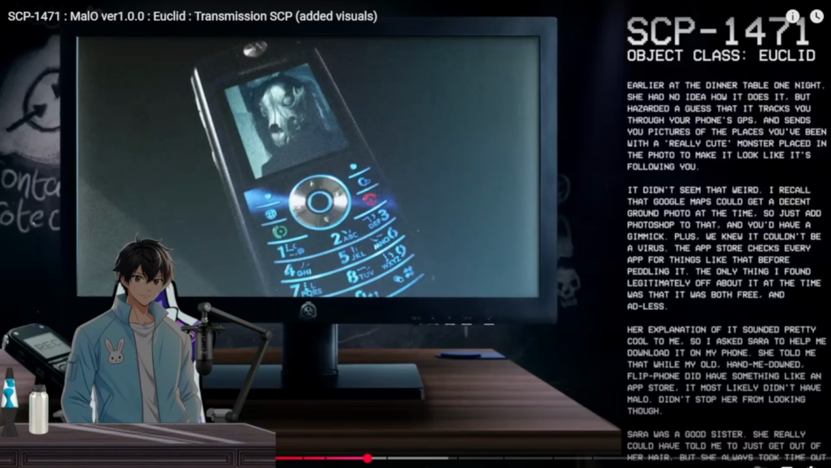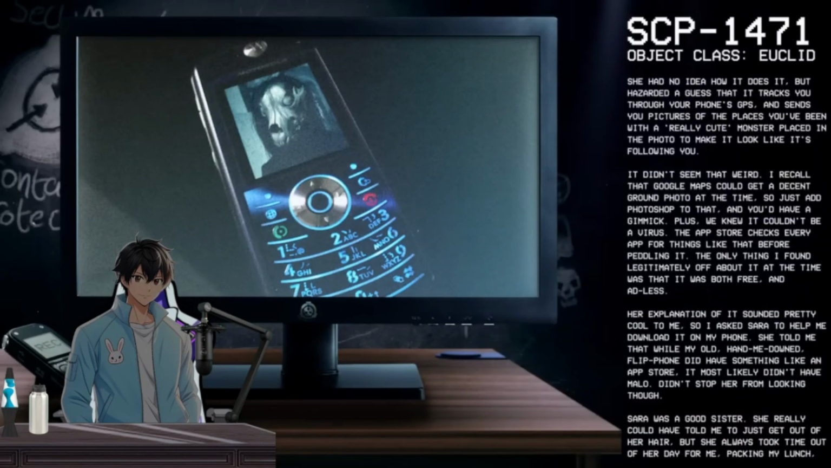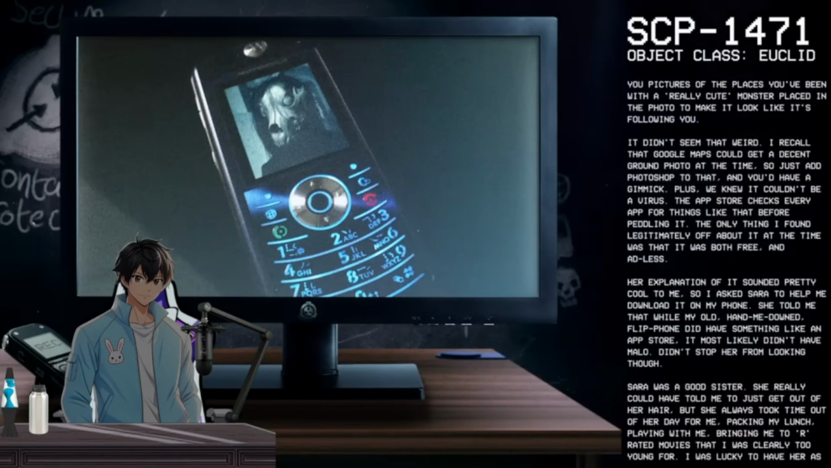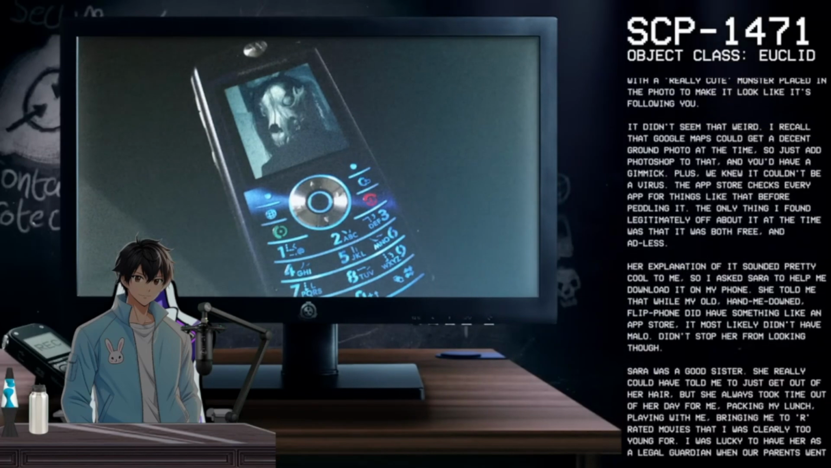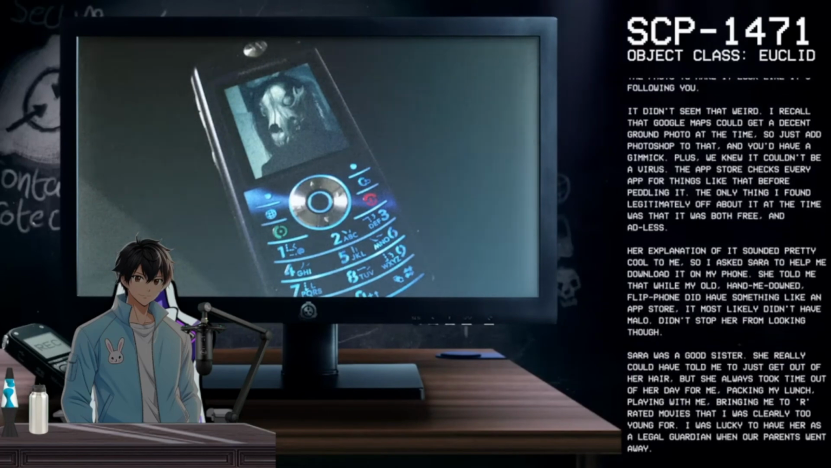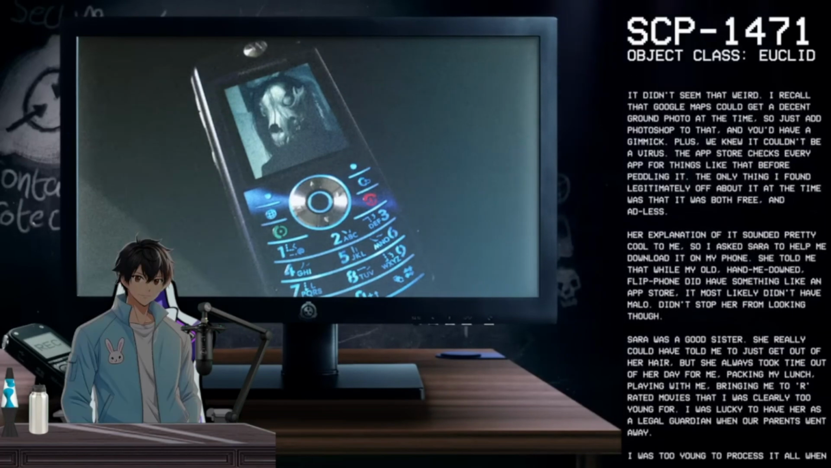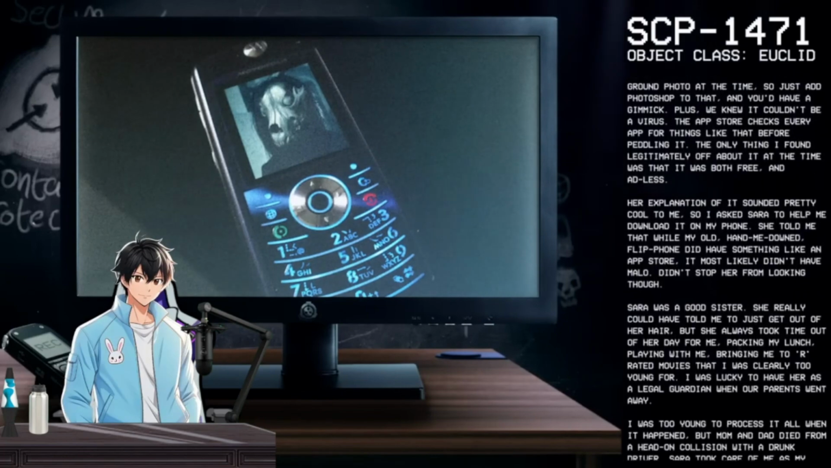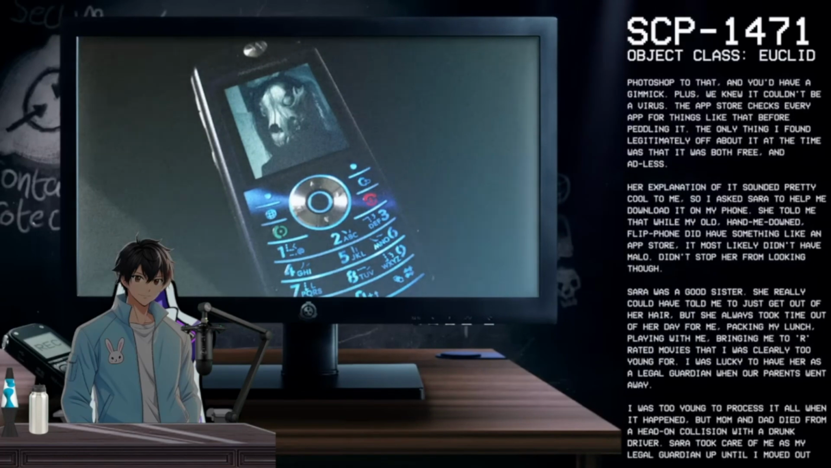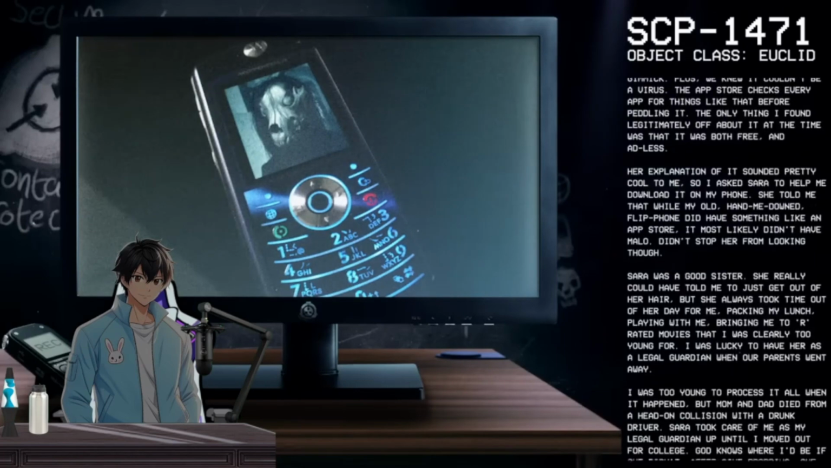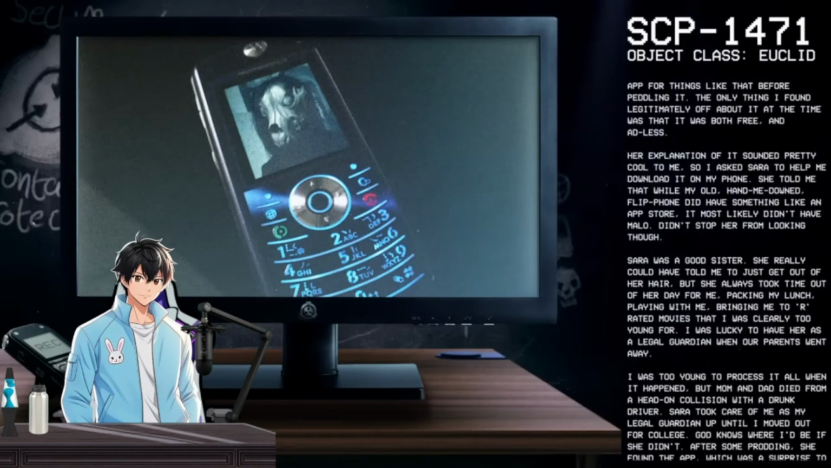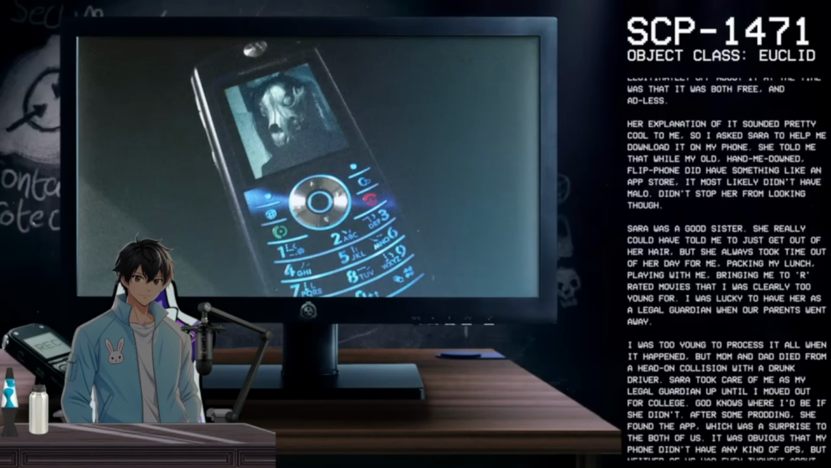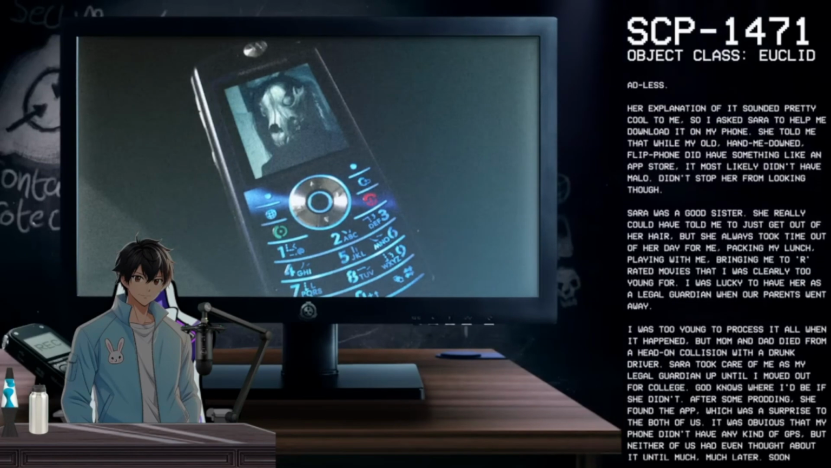Sarah was a good sister. She really could have told me just to get out of her hair, but she always took the time out of her day for me, packing my lunch, playing with me, bringing me to R-rated movies that I was clearly too young for. And I was lucky to have her as a legal guardian when our parents went away. I was too young to process it all when it happened, but Mom and Dad died from a head-on collision with a drunk driver. Sarah took care of me as my legal guardian up until I moved out for college. God knows where I'd be if she didn't.